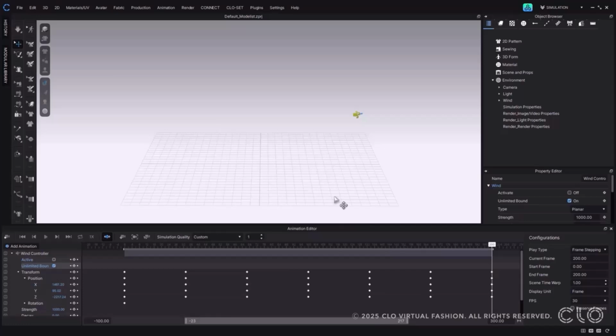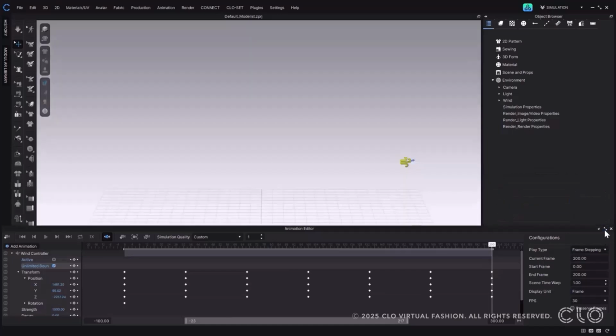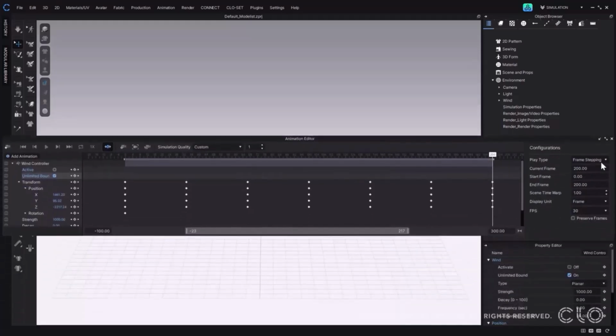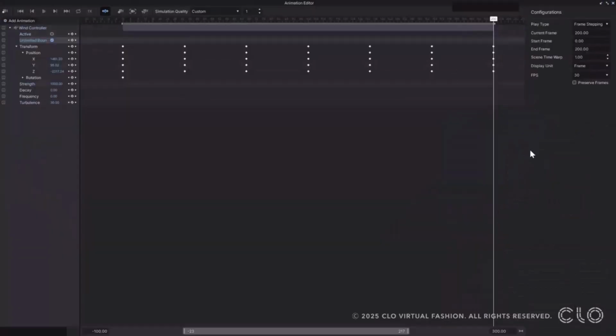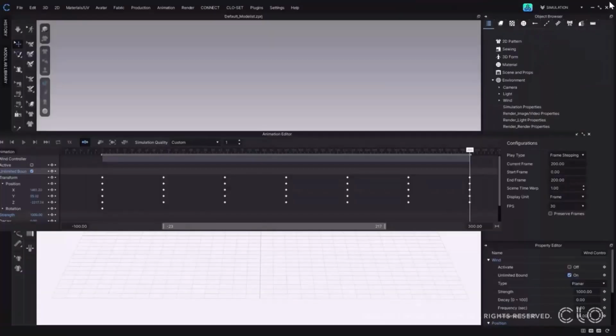Finally, the animation editor window can be separated into its own floating panel by clicking the Undock button. When undocked, you can click the full screen button to expand the editor to full screen. In a dual monitor setup, this allows you to work with the editor on a separate screen, improving your workflow. To return to the original window size, click the Restore button. To dock the editor back into the CLO interface, click the dock icon.